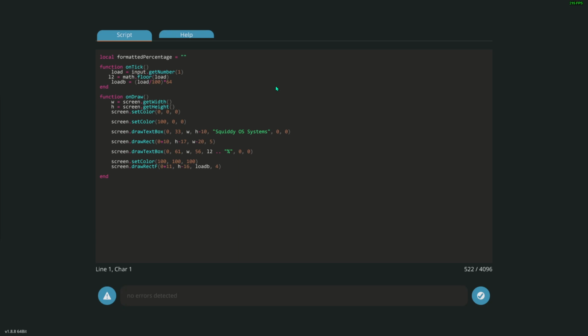So function onDraw, W equals screen.getWidth. That's very self-explanatory. W equals the width of the screen. H is the same, screen.getHeight. H equals the height of the screen. Both of those at all times will equal 96 on this particular screen, because this is a 96 by 96 pixel screen.